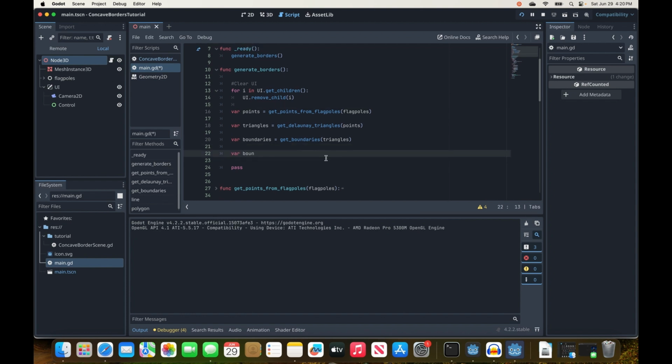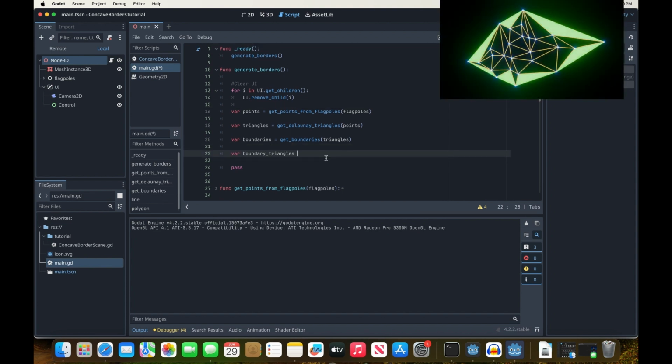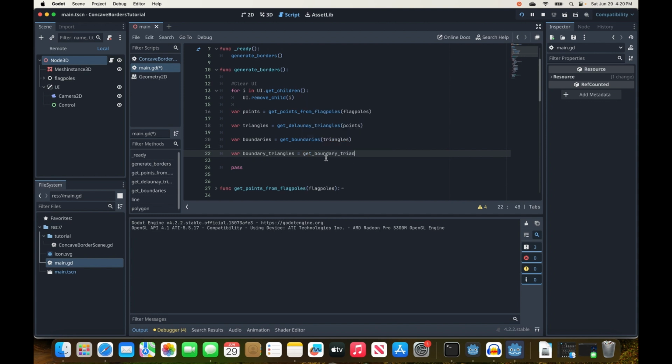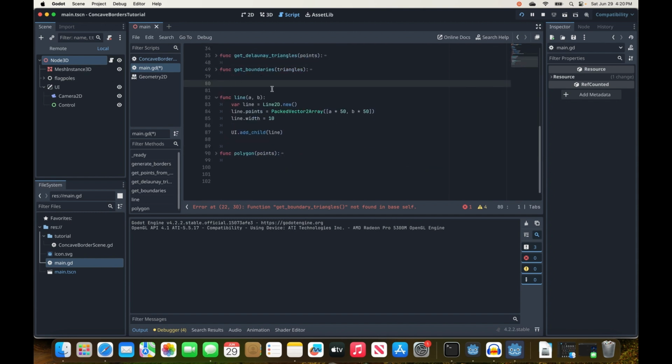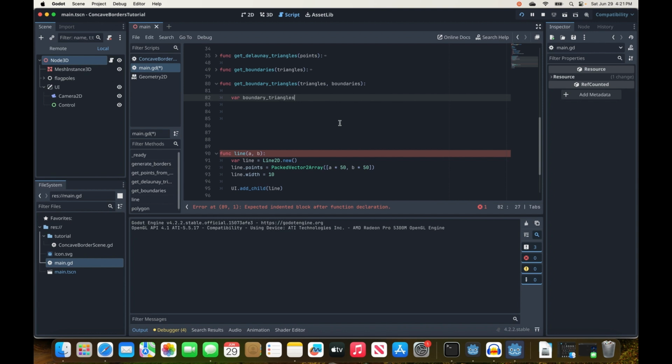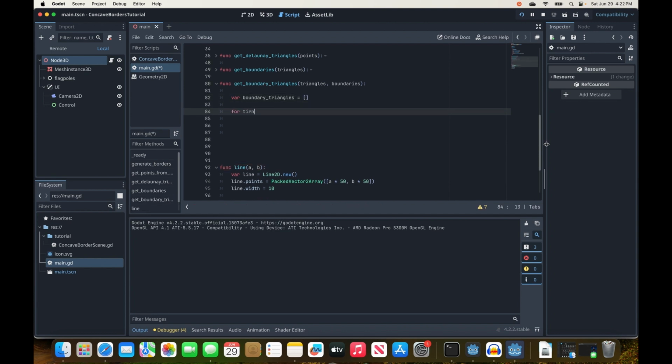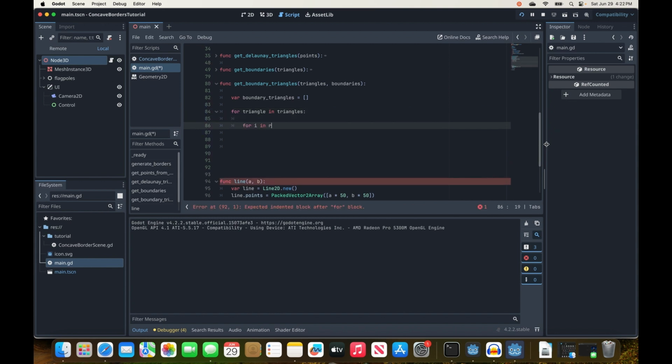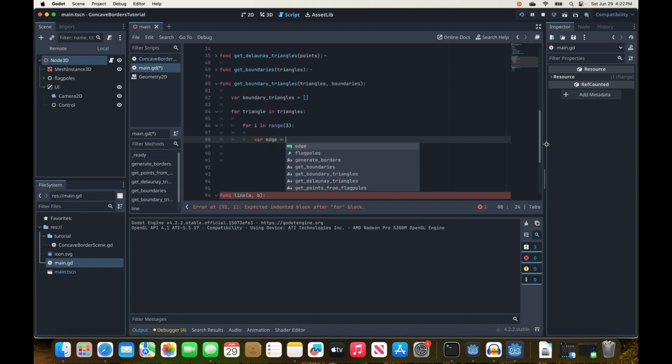So now that we have our boundaries, we want to get our boundary triangles. So we'll make a new function called getBoundaryTriangles, and it's going to take triangles and boundaries as parameters. So now let's go down here and make that function. So I'll just make an empty array called boundary triangles. Now we can iterate through each triangle, and then through each point, and we can get our edge.